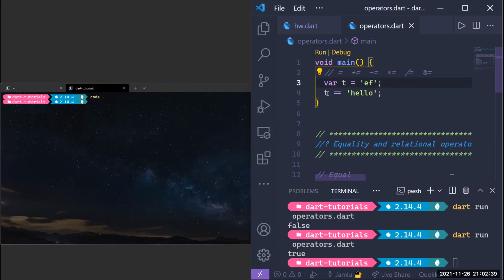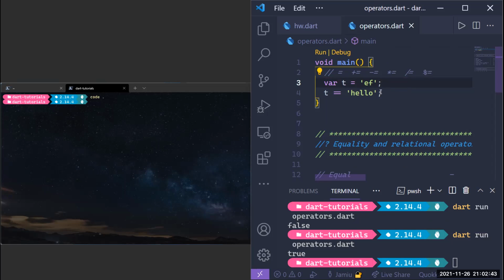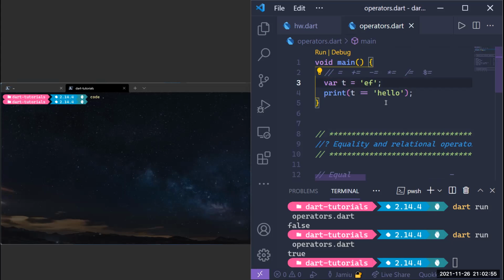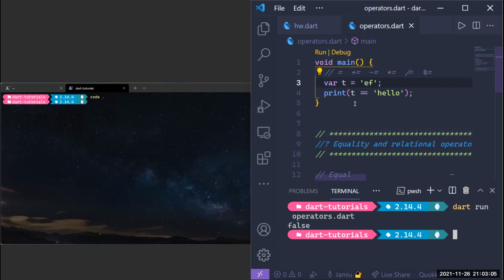Now we are checking if t is equal to LO. Do you know what is going to print out? False, exactly, because t here has not been mutated. If we print t here, what is it going to give us? Because t is EF, we are asking if it equals LO. Let's run it. It's going to give us false.